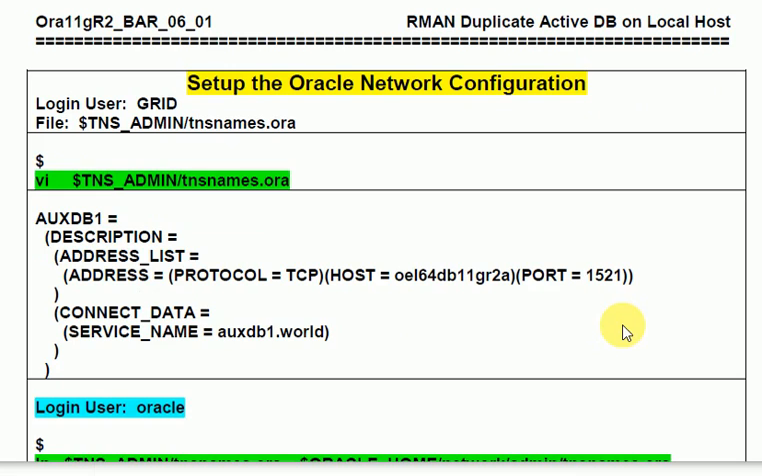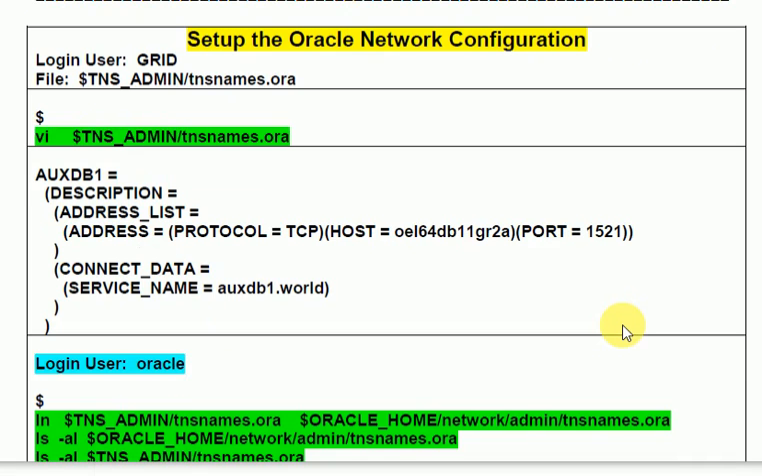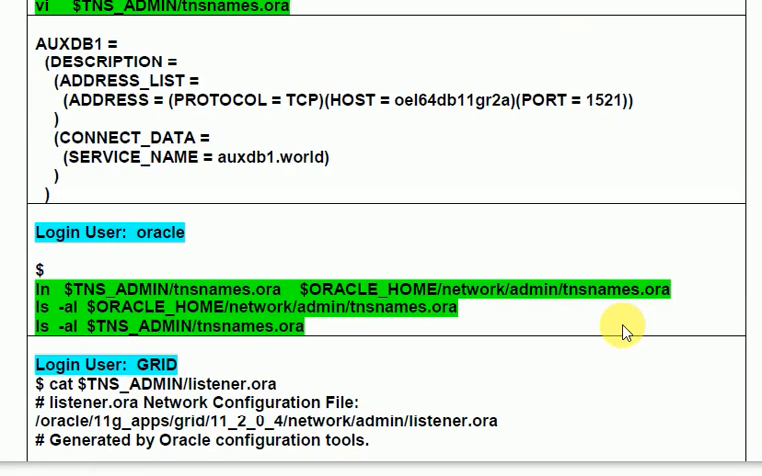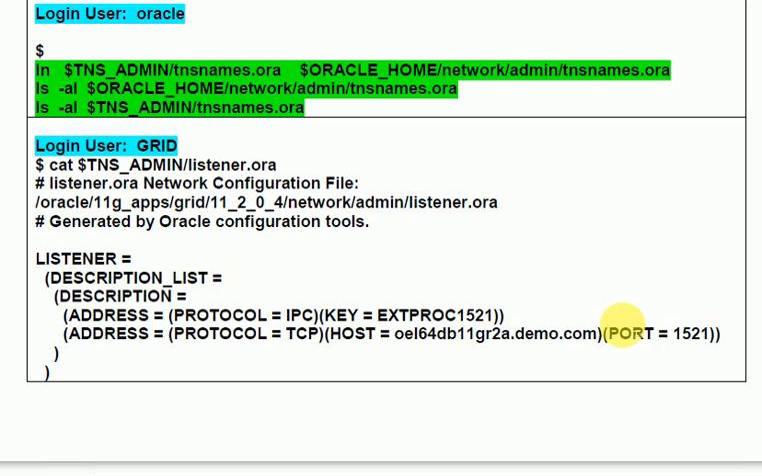Then the network configuration for the auxiliary instance. The auxiliary instance name is AuxDB1, and the service name is db1.world. You can copy and paste whatever is there in the test DB1 entry, and then change the service name. I think that will solve the problem for you. And you can do a TNS ping to see whether you can reach it.